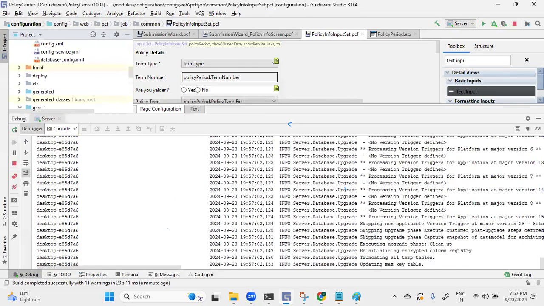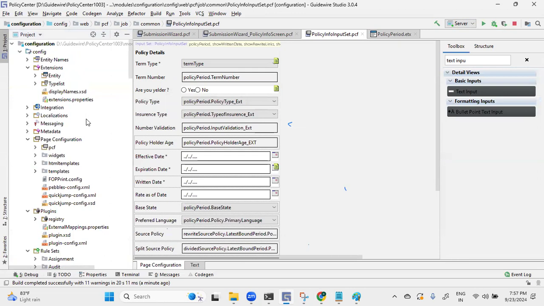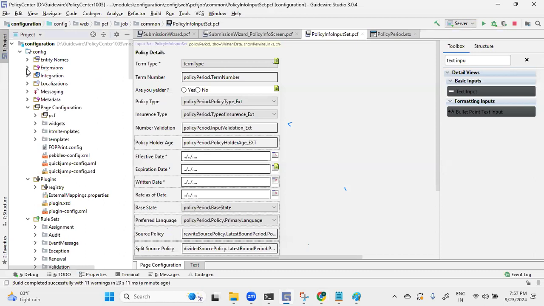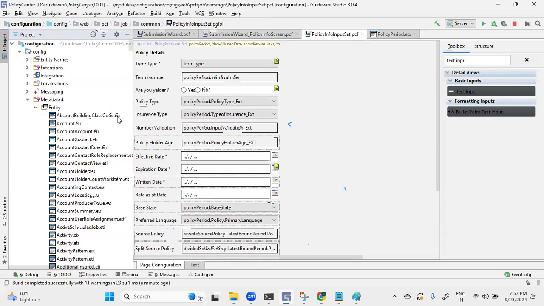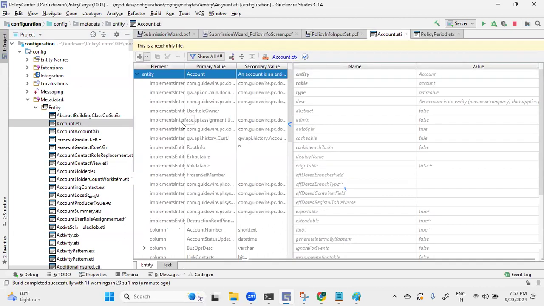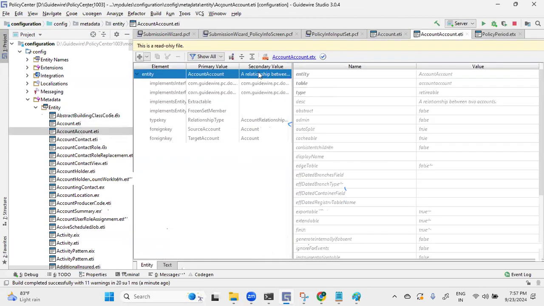The server will take some time to start, right? Meanwhile, I will show you one thing. This is the Policy Center structure. If you go to metadata, in entities, these are all the entities. If you see, everything is read only. Everything is read only as part of the metadata, because it is completely part of the core product.